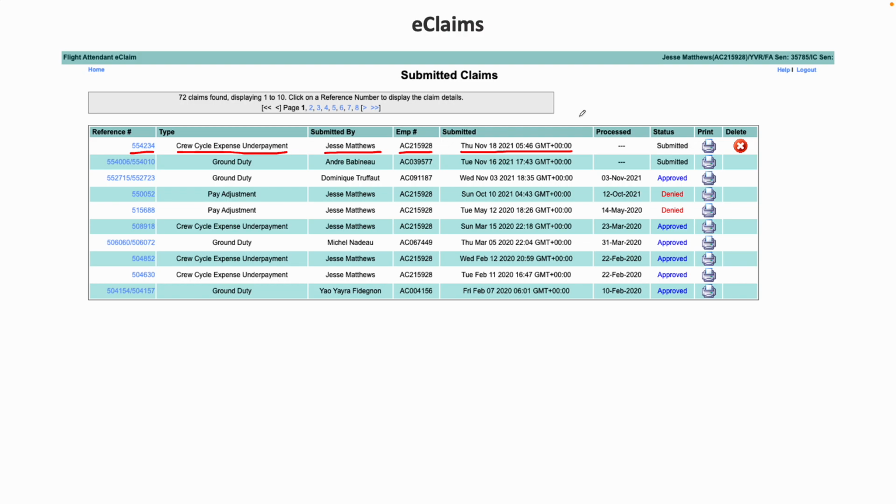You'll notice that this one is in Greenwich Mean Time, as opposed to Pacific Time as was showing on the previous screen. So this isn't going to be the exact same time, of course, as far as what you see right here, but it does correspond to the same time submitted. Processed, it just shows a dash because no one has reviewed this particular eClaim yet, and that submitted status that we saw on the previous screen is showing here again.